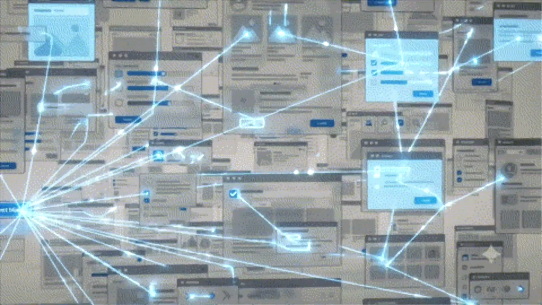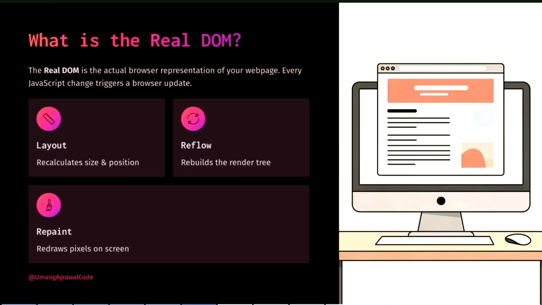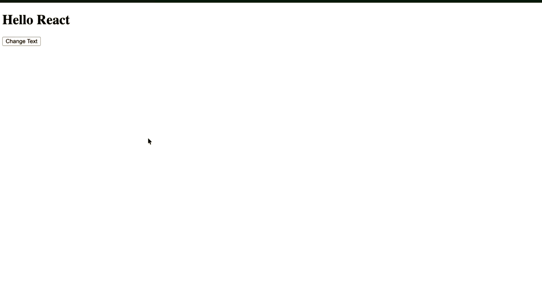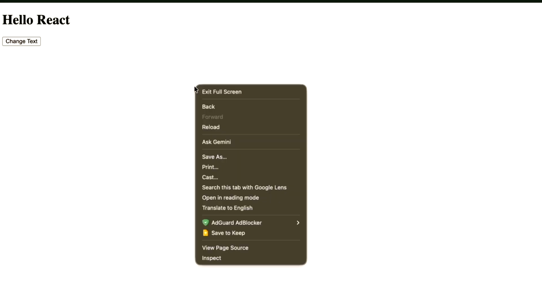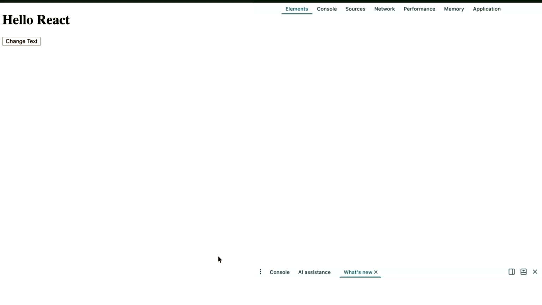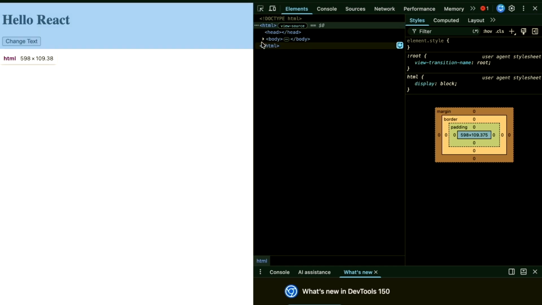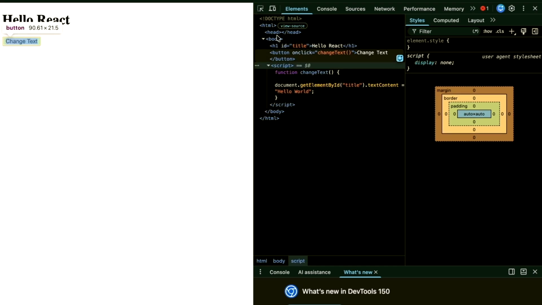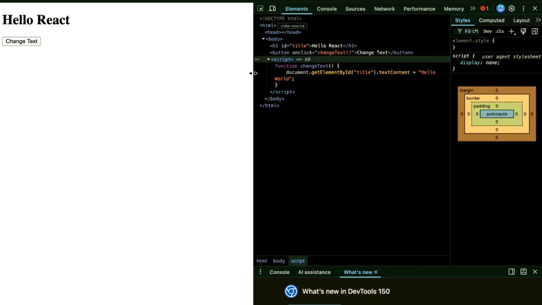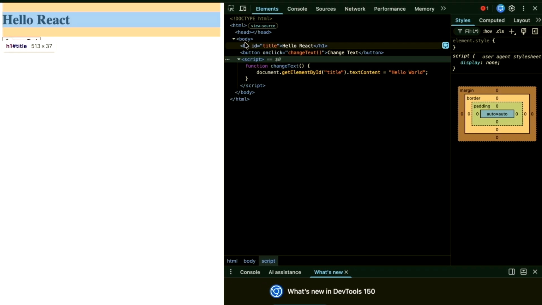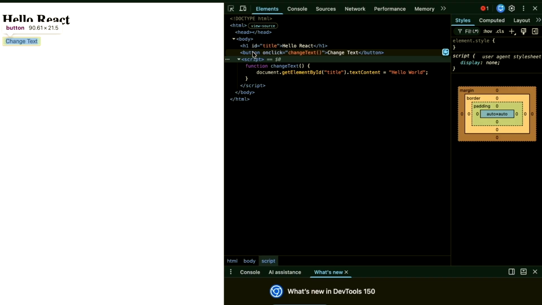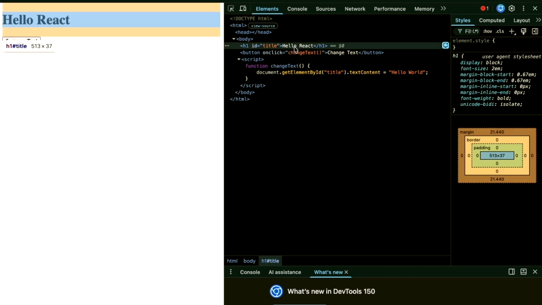I am going to show you the real DOM, how DOM actually works. I have created a small, very simple website. We will go to inspect elements, and now you see it is divided into a proper structure. We have body, then we have heading, button. So it is properly divided into a structure. Now here in the body, in the title, we have hello React.